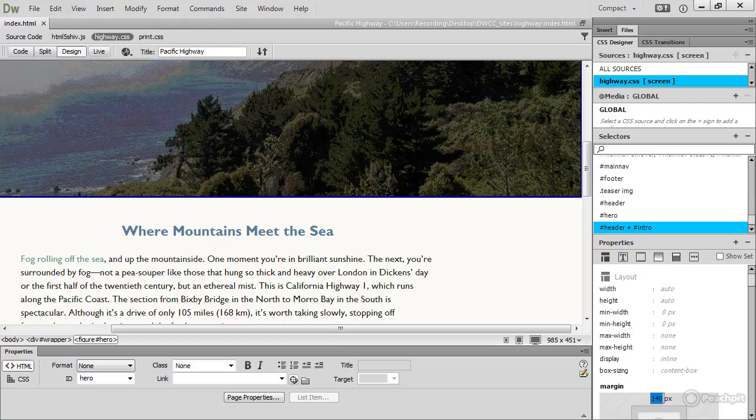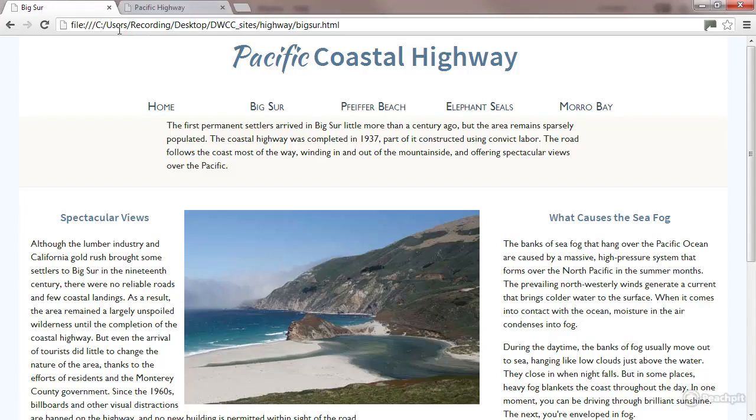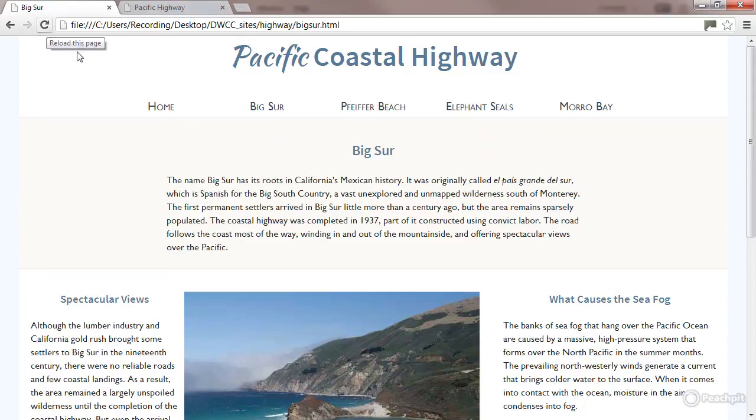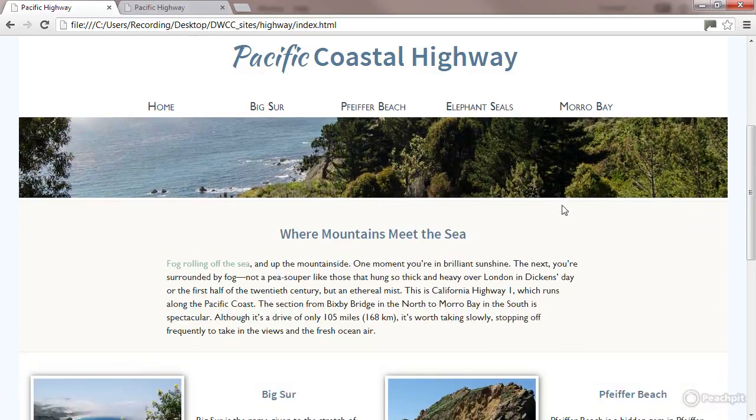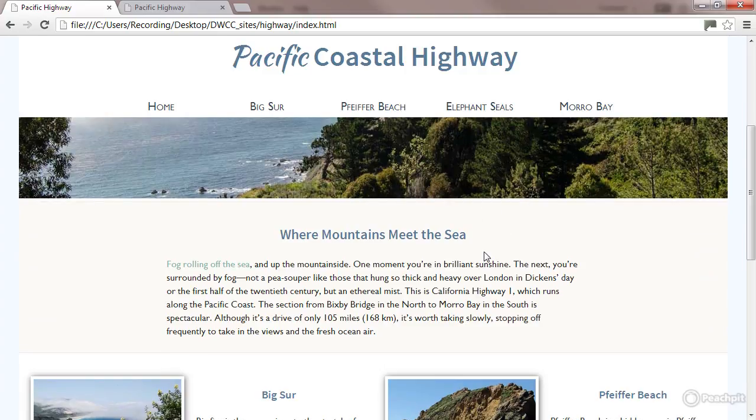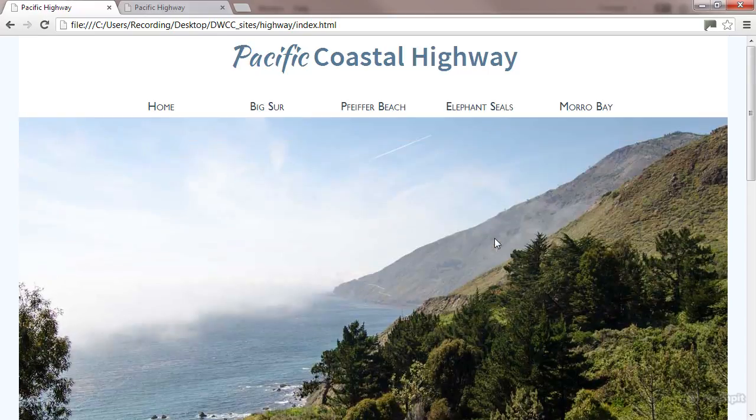And if we go back to the browser one last time, refresh the page, there it's working very nicely. It works nicely on Pfeffer Beach. And if we go back to the home page and scroll down, there's no extra margin on top of the intro article here. So to fix the header at the top of the page, I set its position property to fixed.